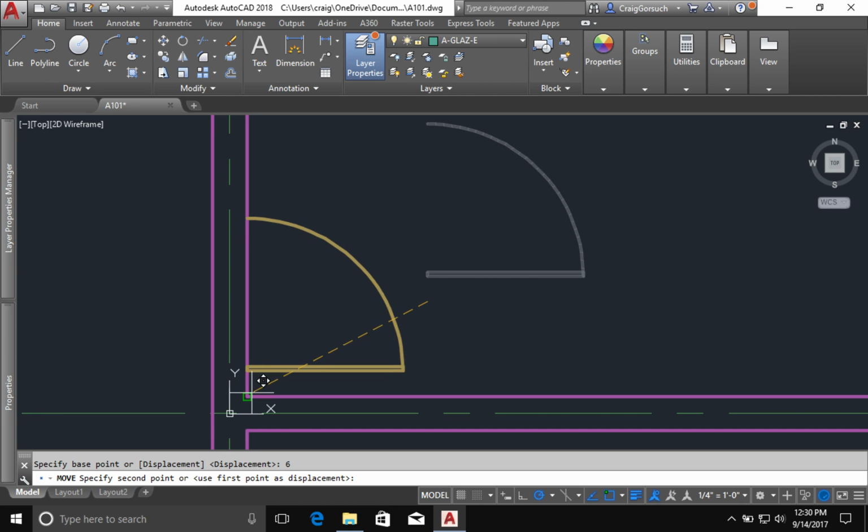And now all I do is click on the endpoint. Again, remember, you don't have to have your mouse on the endpoint as long as that green square that says endpoint is showing up. So if I left click right now, I'm actually selecting the endpoint there.